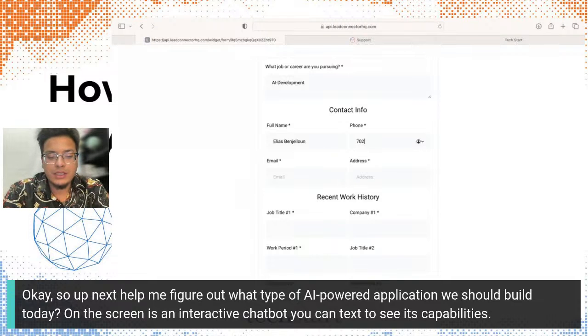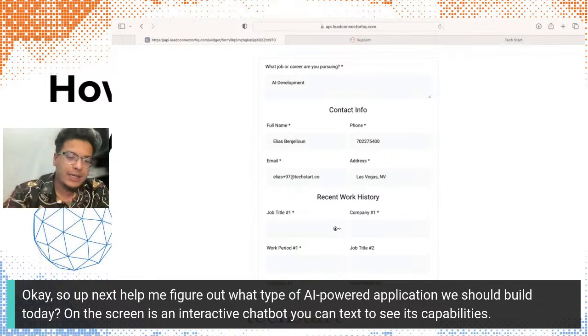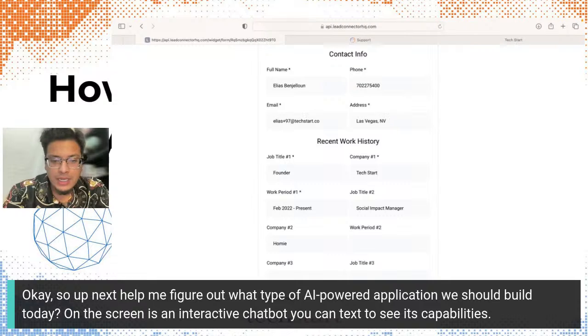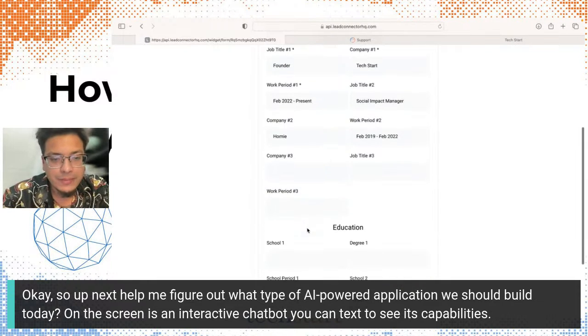I'm not going to plug in my actual phone number, and I'm not going to actually send a text here, so it's going to be fine. And let's go ahead and plug in the email and an address as well. And then my previous job title, I'll just say founder at TechStart, Feb 2022 to present. Job title number 2. Let's put in my last job. Was that homie? And I suck at dates, so I always just kind of guesstimate. So I'm guesstimating. All right, I'm not going to put in company number 3.